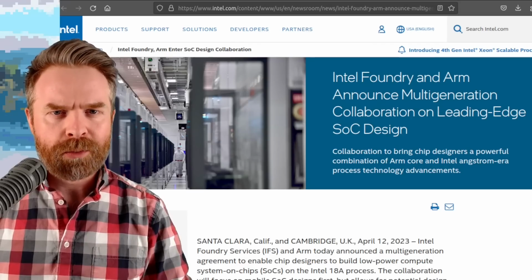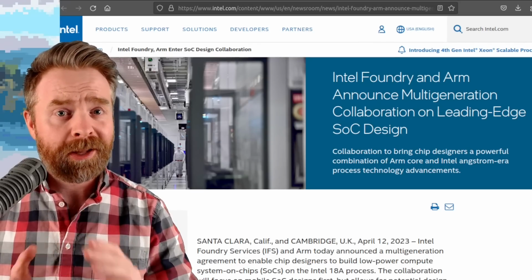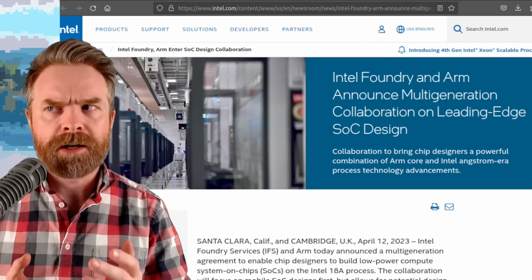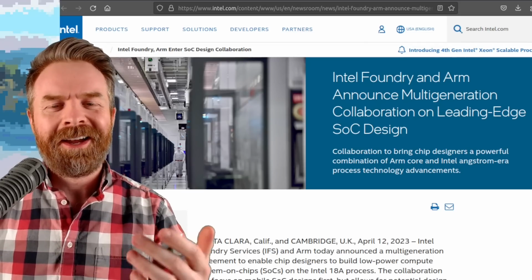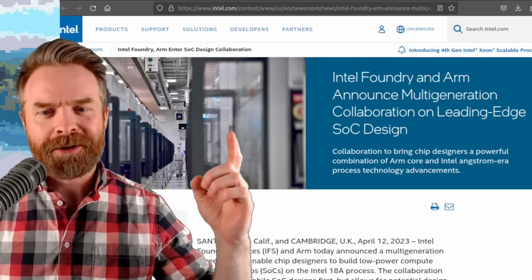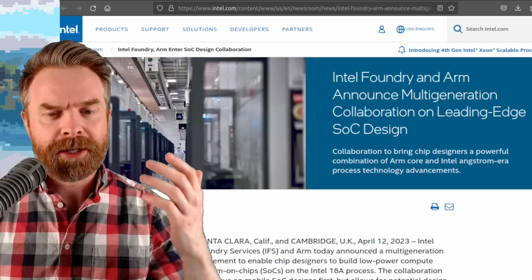And looking at the overall timeline here, it appears that the final release for Android 14 will be sometime after July. Moving on, and we're talking about Intel and ARM, and this announcement today got a lot of people talking, and a lot of people misunderstood it. Unless I misunderstood it. Anyways, here it says Intel Foundry and ARM announce a multi-generation collaboration on leading-edge SoC design.